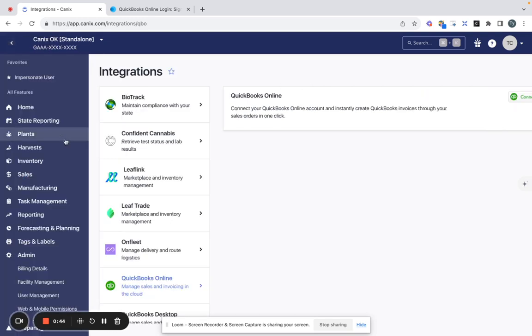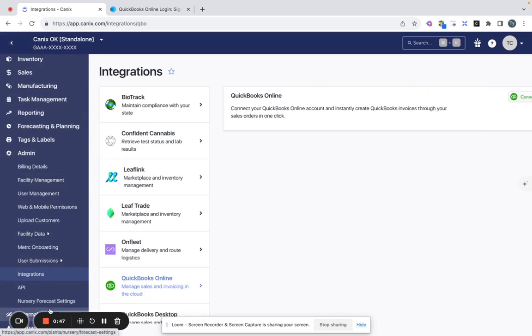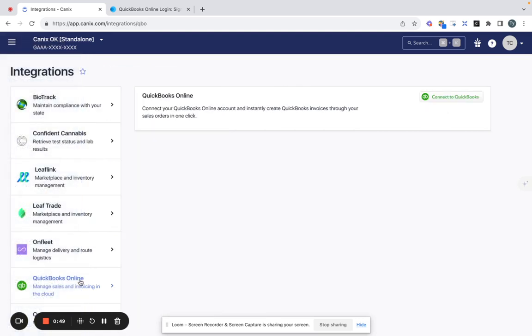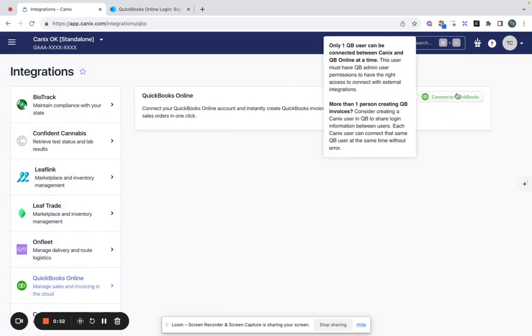So to do this, you'll navigate to the integrations page in the admin section of Canix, select the QuickBooks Online integration, and then connect to QuickBooks. Now, it is important to be aware that only one QuickBooks user can be connected into Canix at a time. So if you have multiple people who need to be sending invoices over to QuickBooks, if they're using separate accounts, they will be logged out each time a new user logs in. It's not a huge deal. It takes just a little bit, 30 to 60 seconds to reconnect your account, but just something to be aware of. That is a current limitation of the integration.